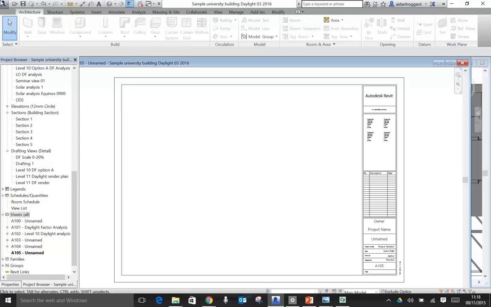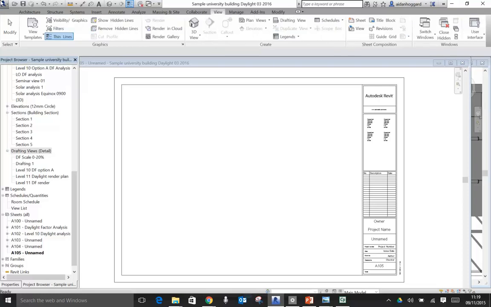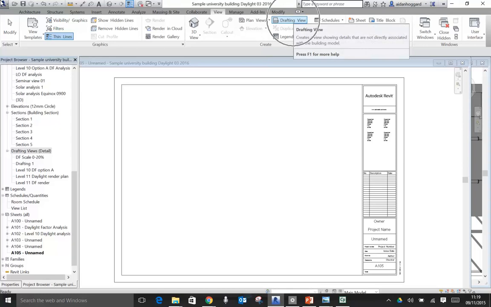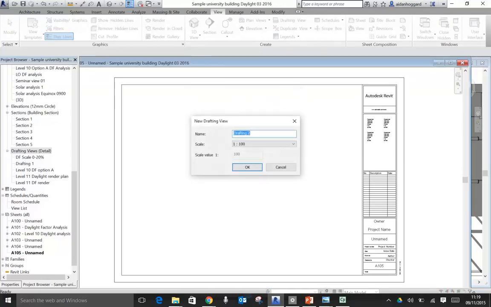Over on the right here, we've got our drafting views in our project browser, and we've actually got a few different views created under there already. But we're going to create a new drafting view. Okay, if I could just remember, there it is. So we go under View, Drafting View, click on that. That was just asking me to save. New drafting view.